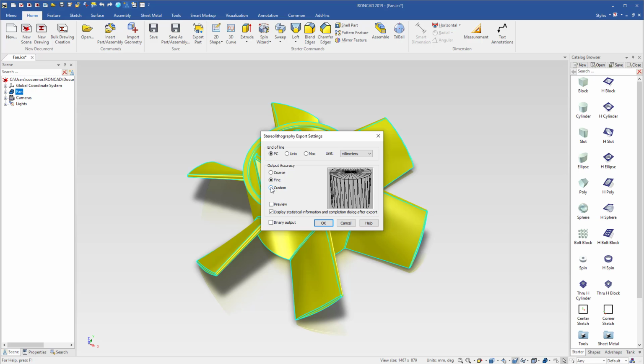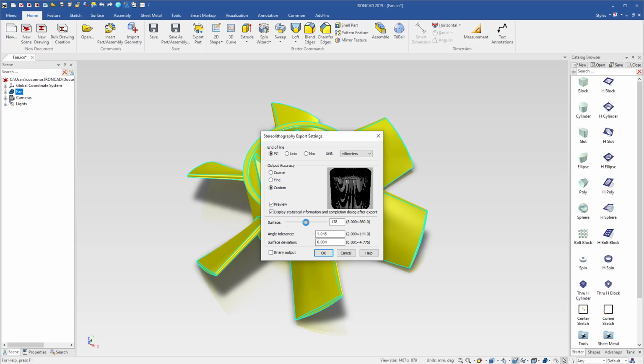Or if you want to be very precise, you can go to custom, which will give you a lot more controls down here. You can turn on the preview as well to see what happens when you change this. For example, if you change the surface, which is actually your faceting for your model, you can see it being a very coarse or very fine faceting level by just adjusting the slider, or you can put input values in here. For example, if you type in 4 for the angle tolerance, you can see that will adjust your faceting for it as well.